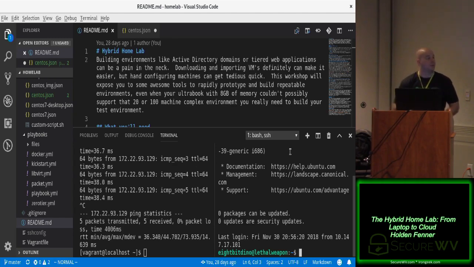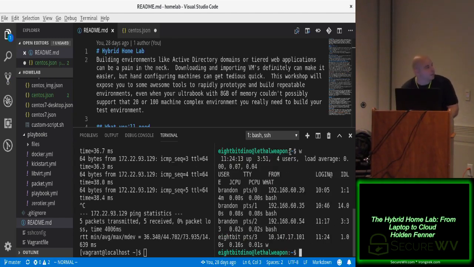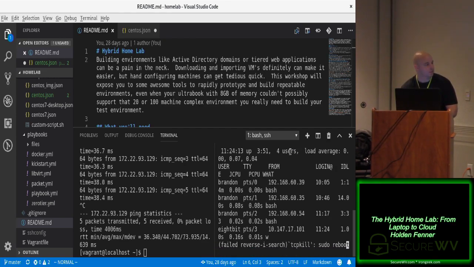This is the Lethal Weapon server in the CTF right now. And right now, it looks like we have some folks on there we don't really want to be on there. So do I have RTC kill on there right now? So if I'm sitting down there and I'm like, you know what? You guys are really misbehaving. I don't want you on there.